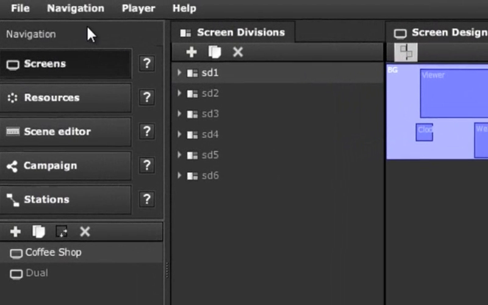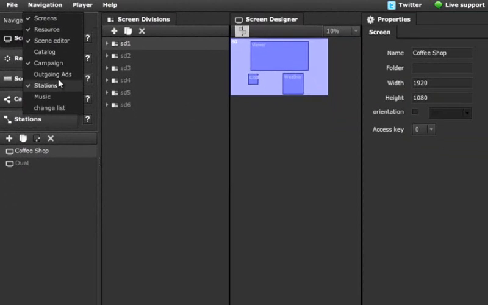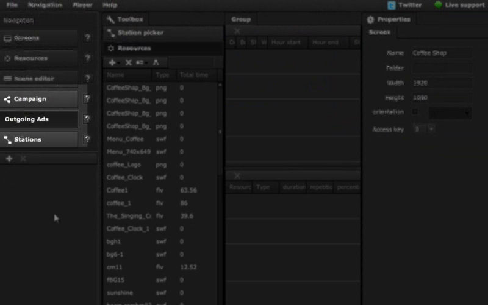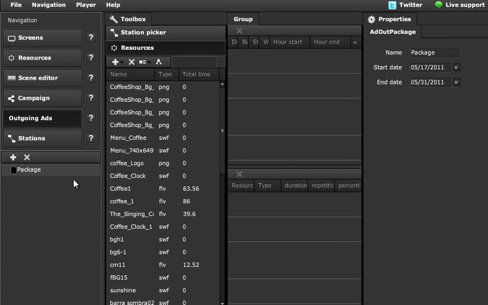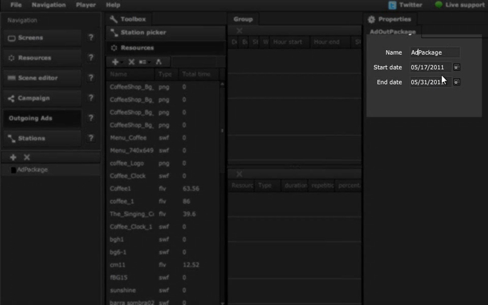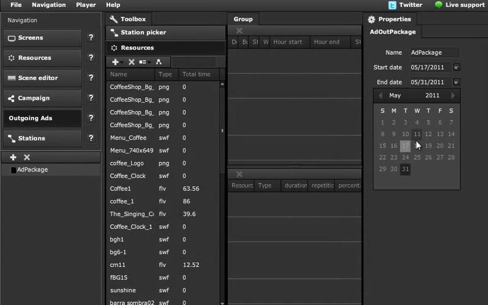So let's go ahead and click on Navigation and Outgoing Ads, and here we have access to the advertising outgoing module. And the first thing you're going to do is create an ad package. So you click on the plus sign right here to add your first ad package. Let's go ahead and rename the package. I'll select it and call it My Ad Package and press enter. And the start date will be today, and the end date I'll set to be the end of the month, so that's fine.